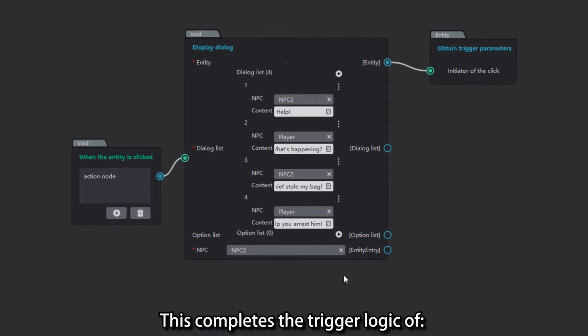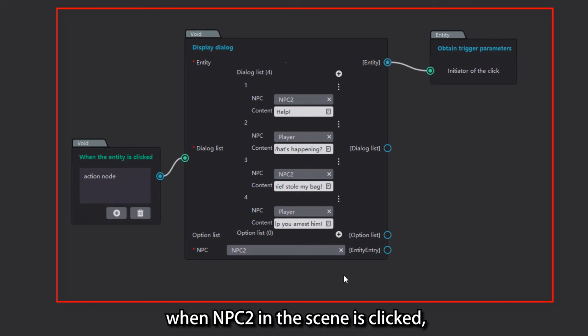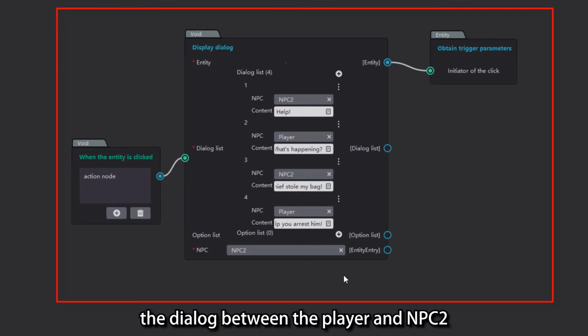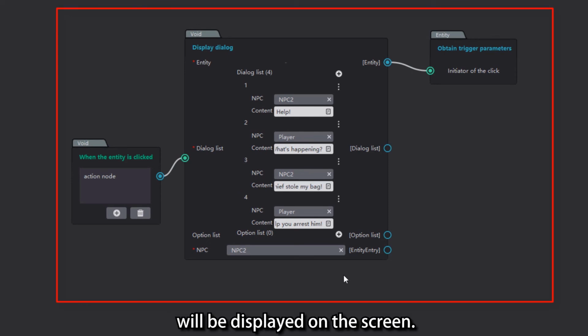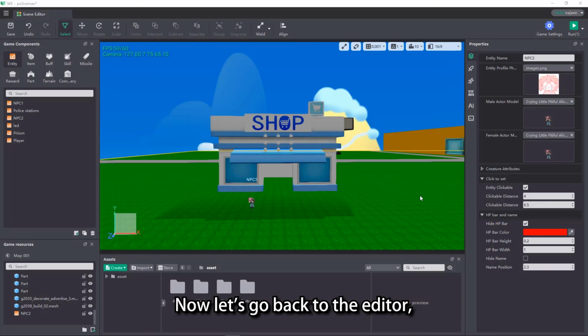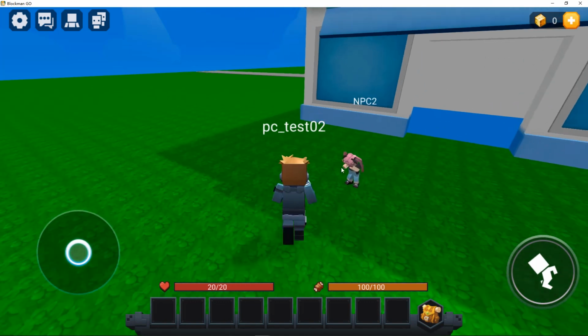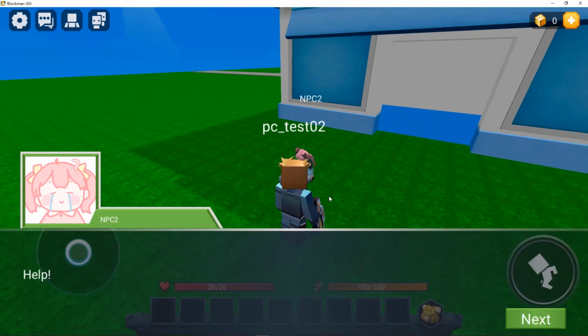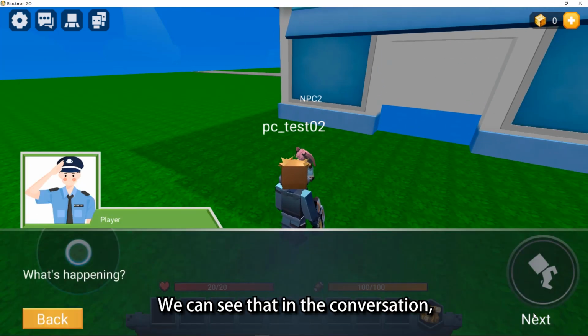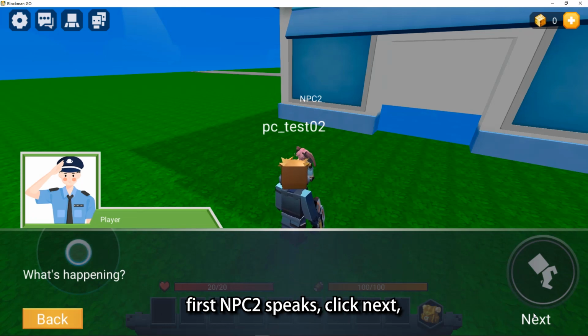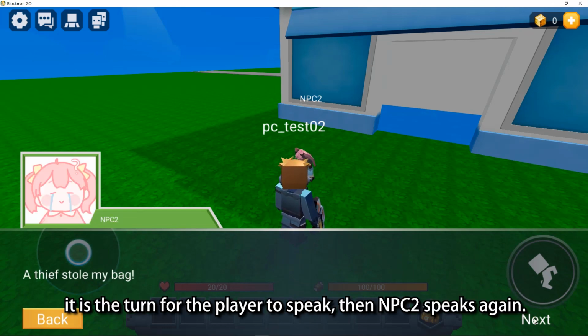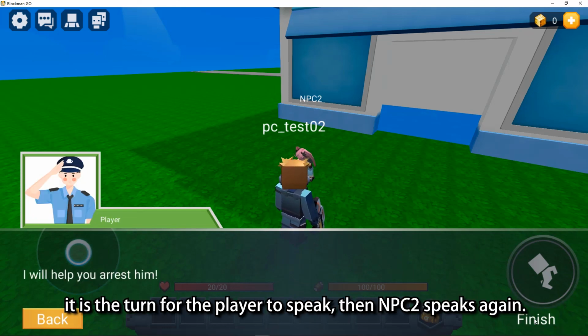This completes the trigger logic of, when NPC2 in the scene is clicked, the dialogue between the player and NPC2 will be displayed on the screen. Now let's go back to the editor, click Run and see the result. We can see that in the conversation, first NPC2 speaks, click Next. It is the turn for the player to speak, then NPC2 speaks again.